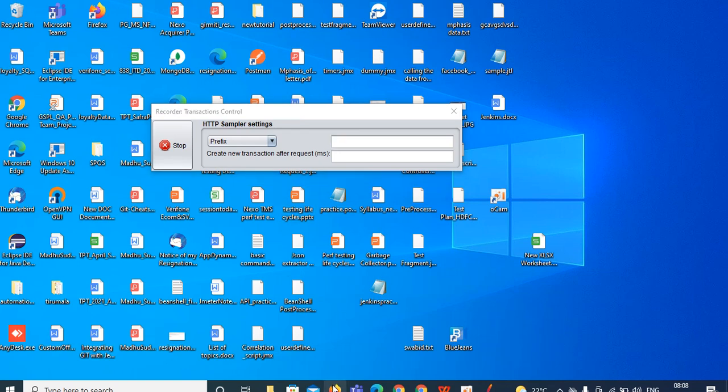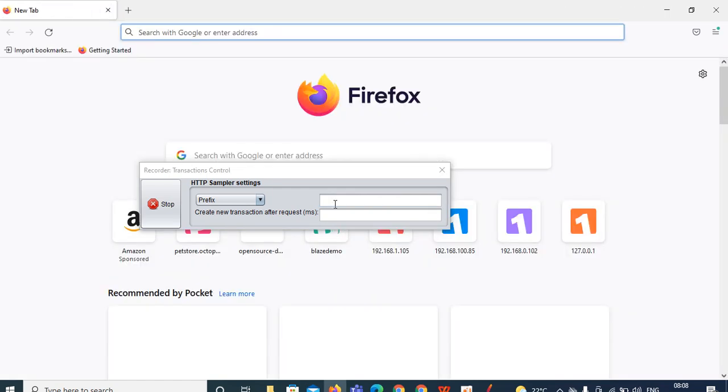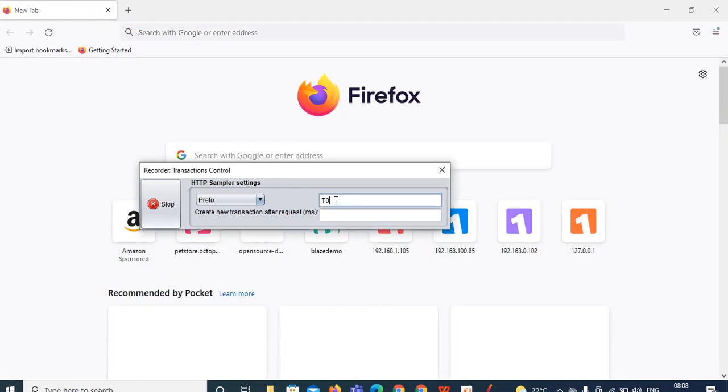So go to your targeted browser and just give the transaction name like T01 underscore launch. For best practice, you need to give the transaction name like this. You need to follow the proper naming convention. T is nothing but transaction, you are doing the first transaction, therefore I have given T01. Launch is what you are doing now: I am launching my application, so I have given the name launch. This is how you follow the naming convention in real time.